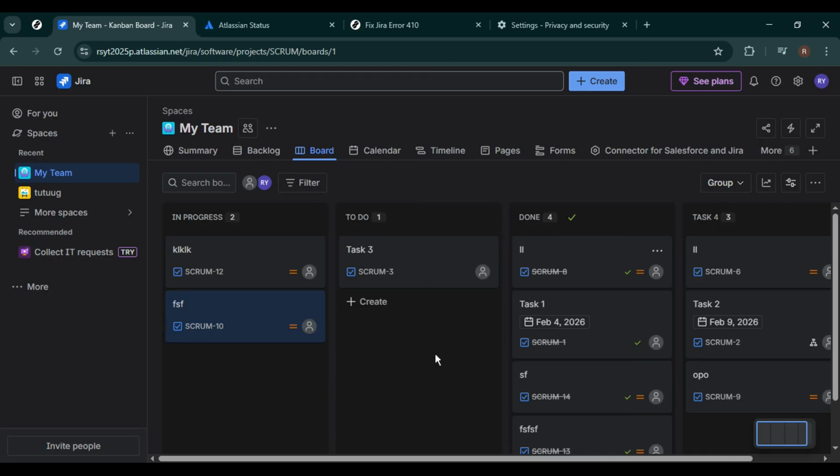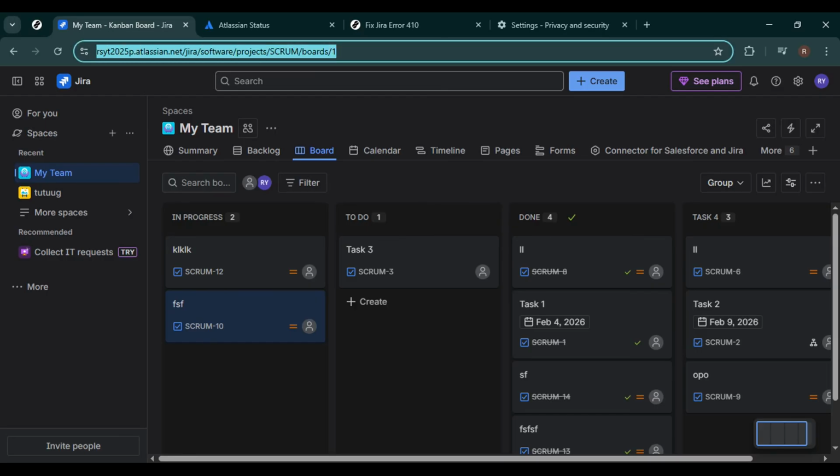Carefully look at the URL in your browser and make sure it matches the current project, board, or issue you're trying to access. If the link was sent to you by a teammate, ask them to resend it or navigate to the item directly from within Jira instead of using the saved link. Many times, simply opening the project and browsing to the board or issue manually will immediately resolve the problem.